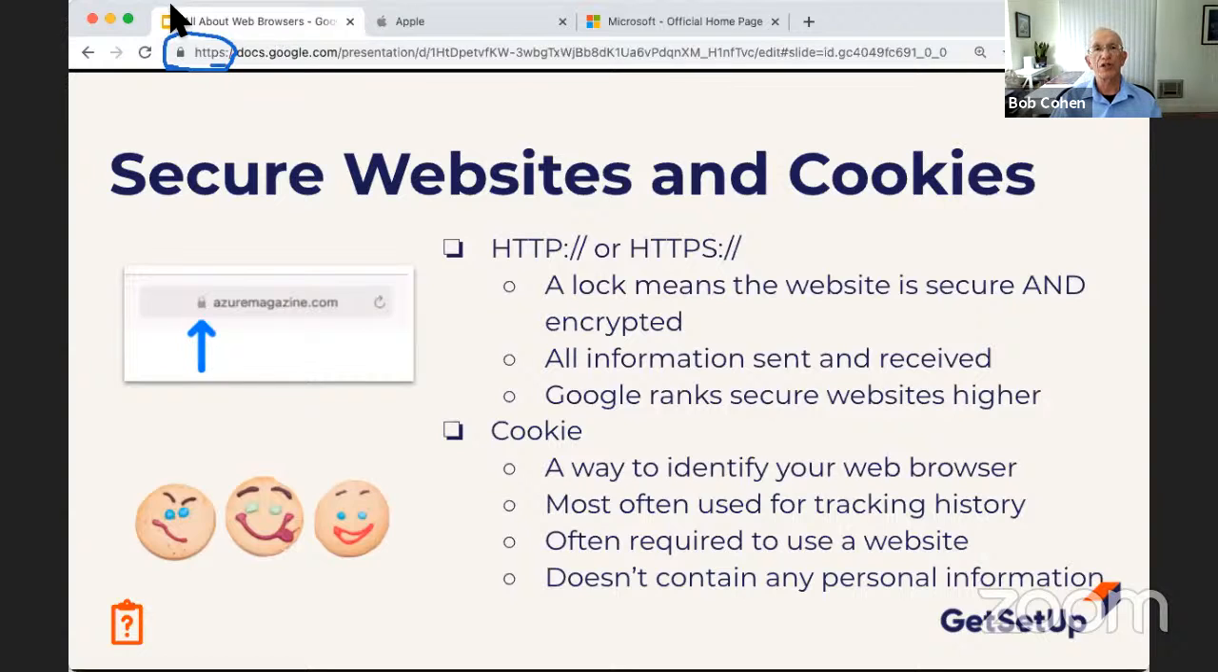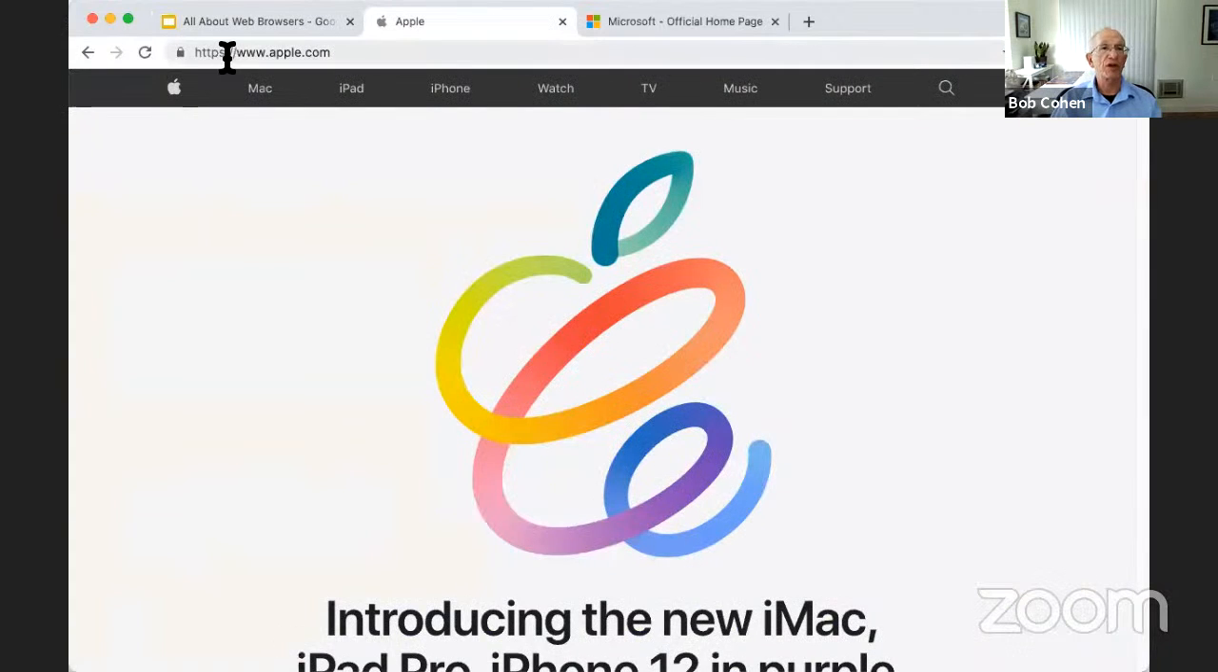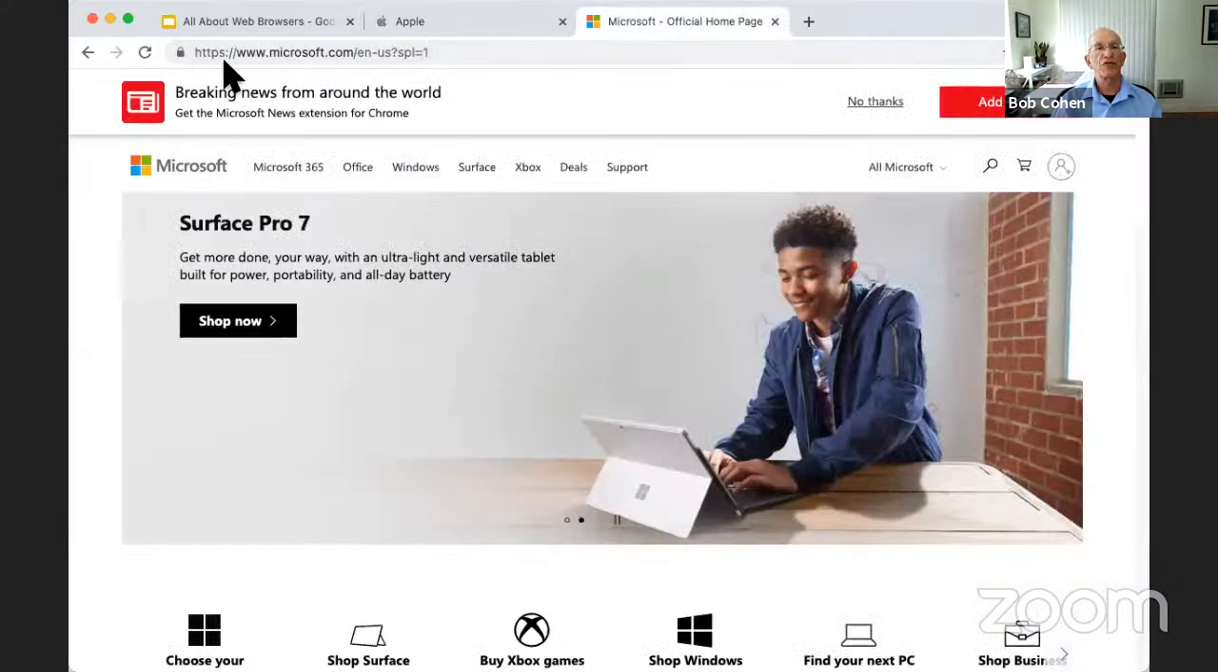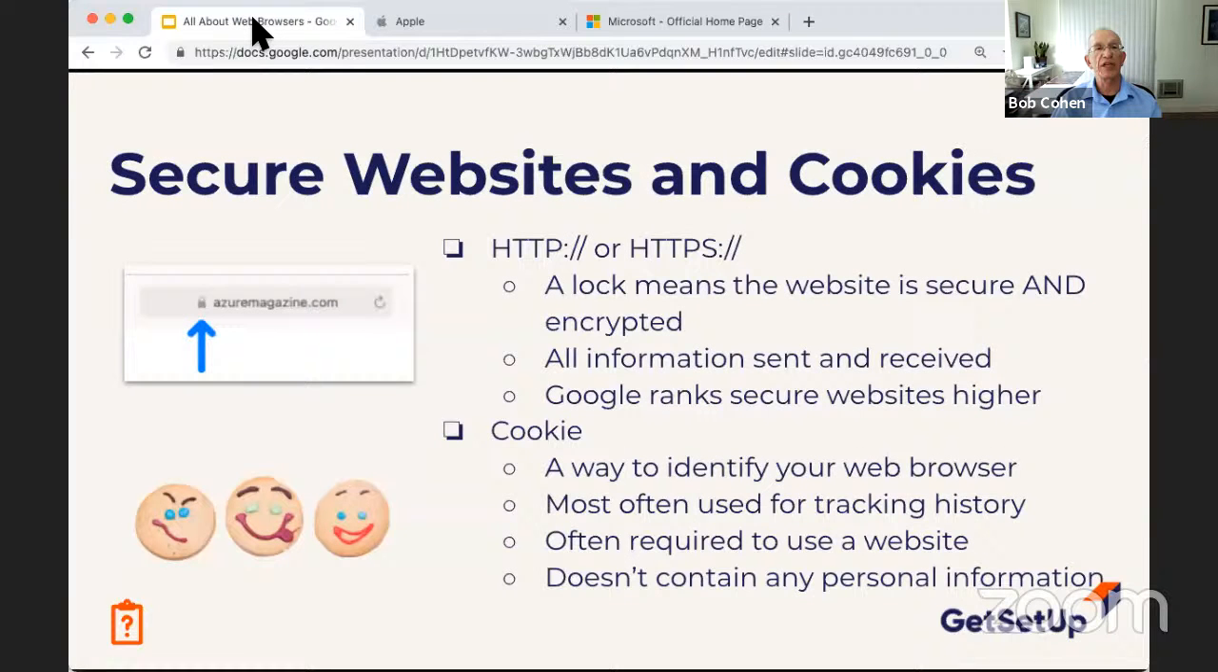Sometimes you don't see the full information on the website. Like if we go to Apple, I have my browser set up so that it displays the full address. HTTPS means secure and encrypted.